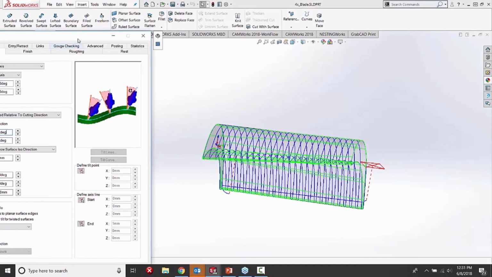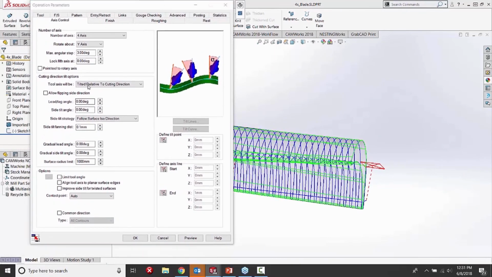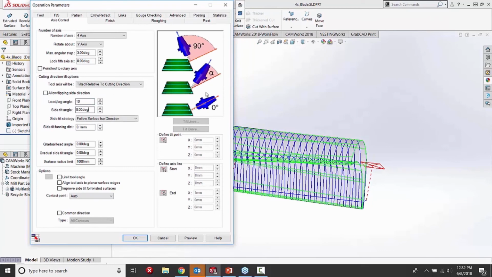So we typically want to tilt the tool back and forward a little bit. Right here in the axis control is where we can come in and add things like lead and lag angles. So you can throw something in there like 10 degrees, have the tool tilt back for you.